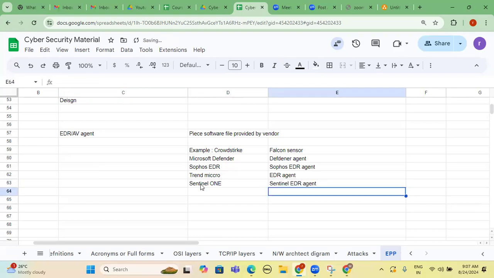Excuse me, RK. Yeah, please. You told that if there are 1 lakh systems or users, how to install on all of them? That I will explain. It's a very good question, a logical question. I will explain. Okay, thank you.